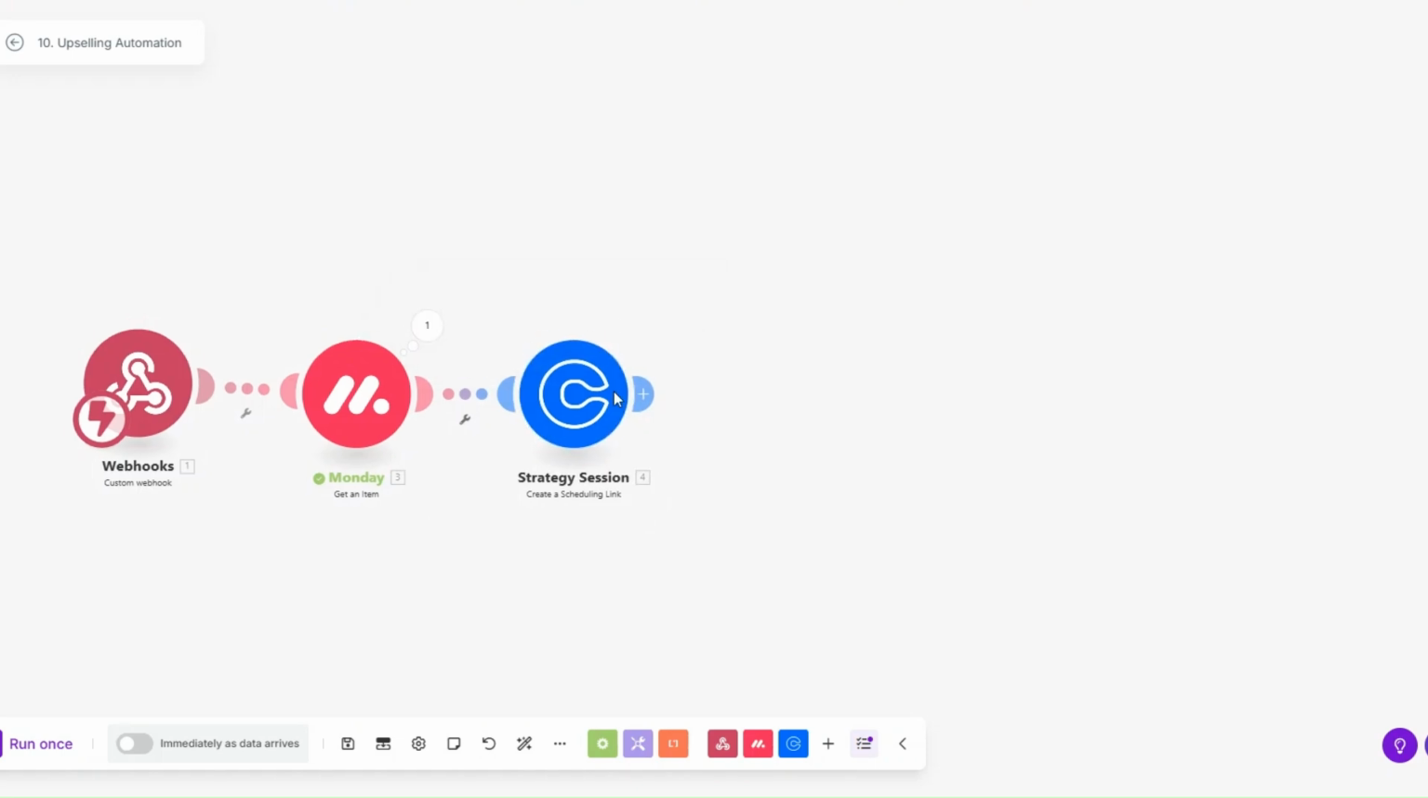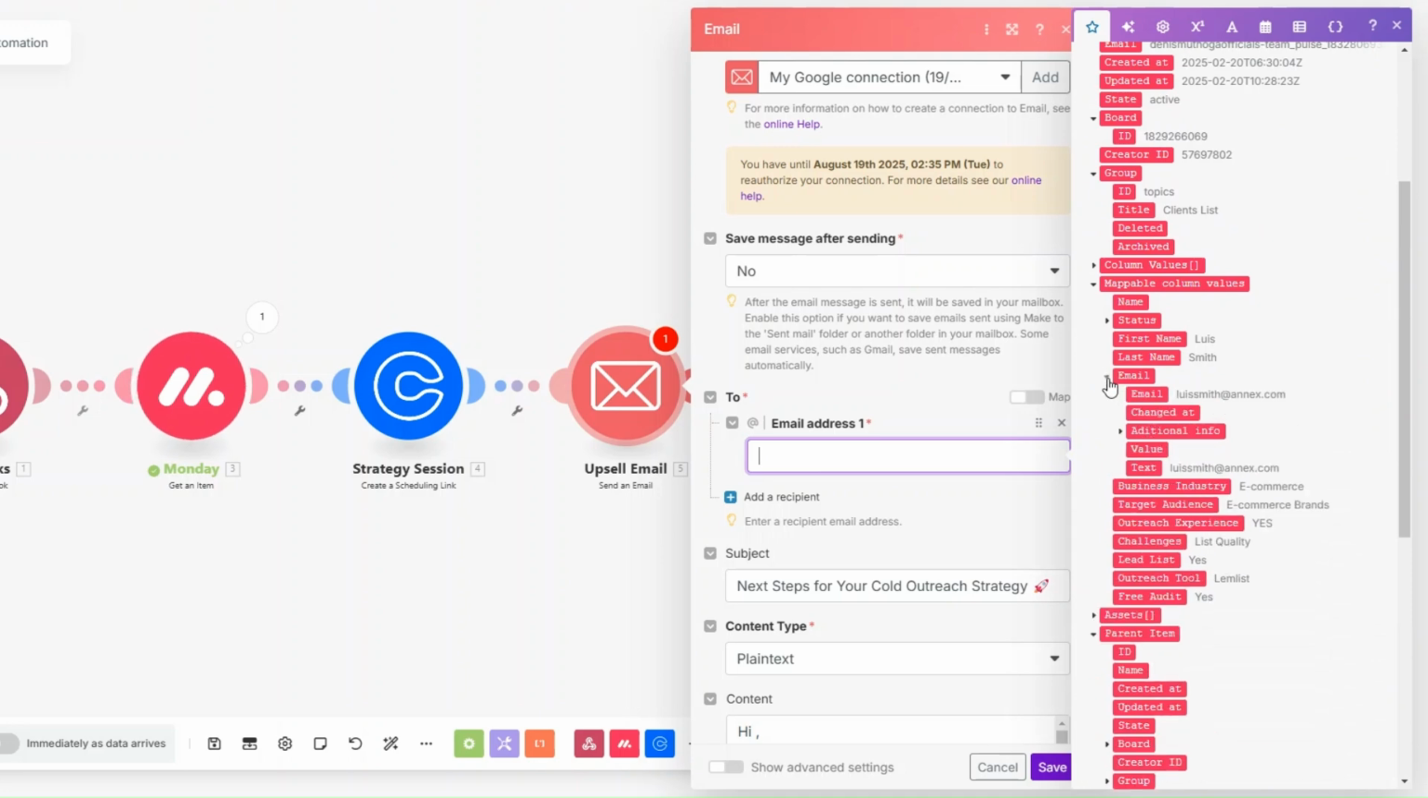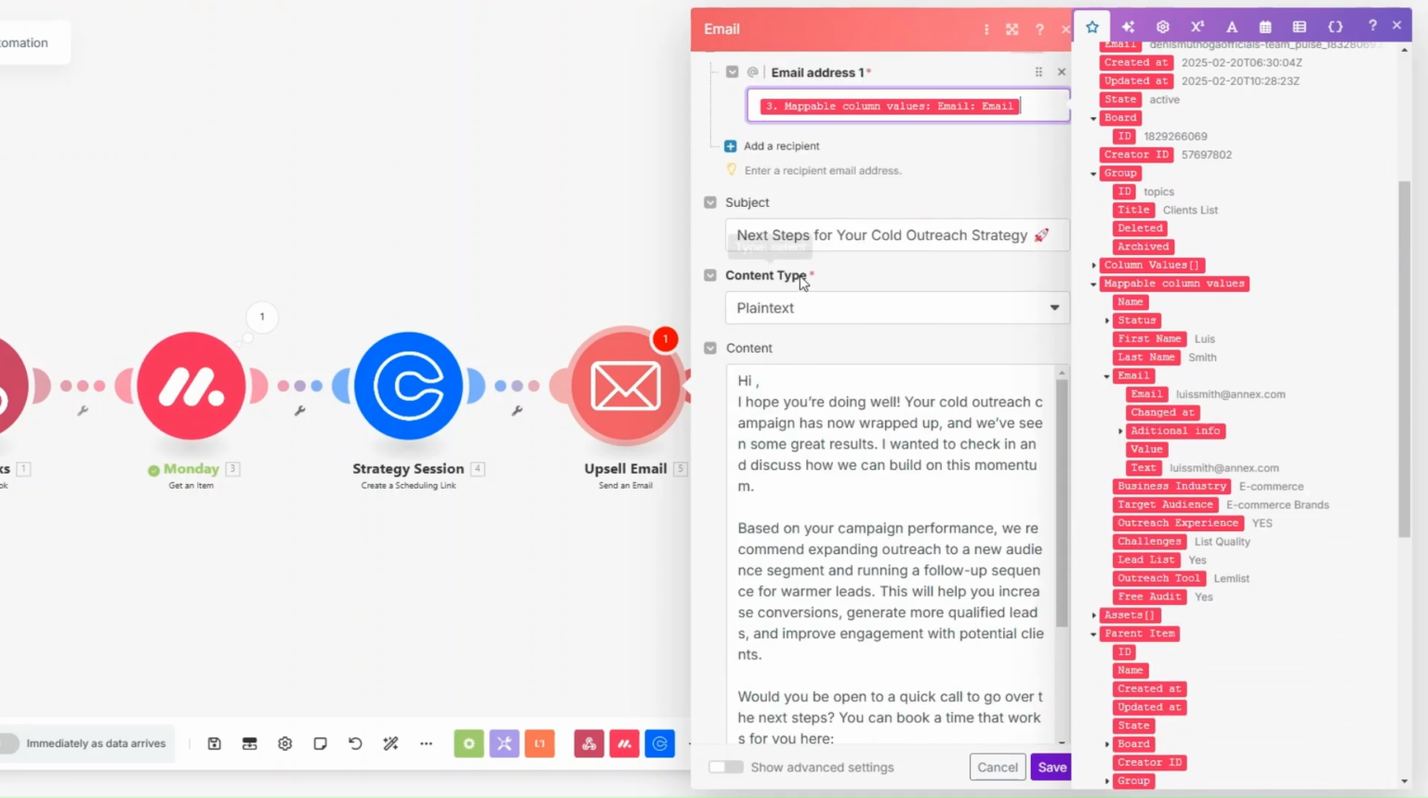Click on OK. Now we can send them the strategy session link via an upselling email. The email address, we're going to add our client's email address right here. Subject line of this email could be along the lines of next steps for your cold outreach strategy. Content type, we're going to choose plain text. The content of this email could be along the lines of hi, first name.